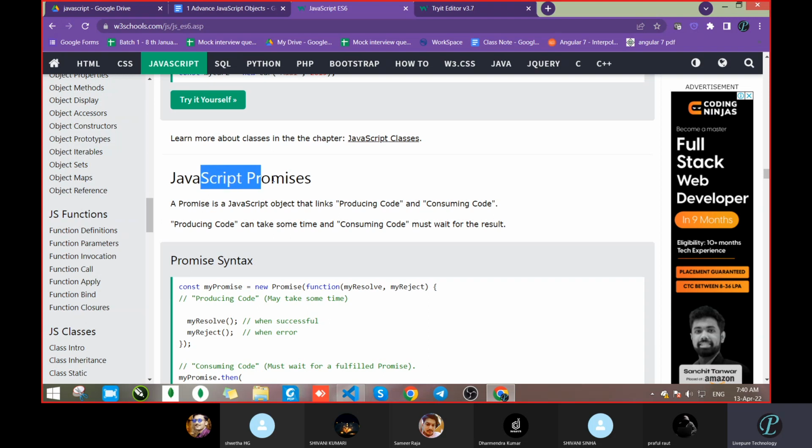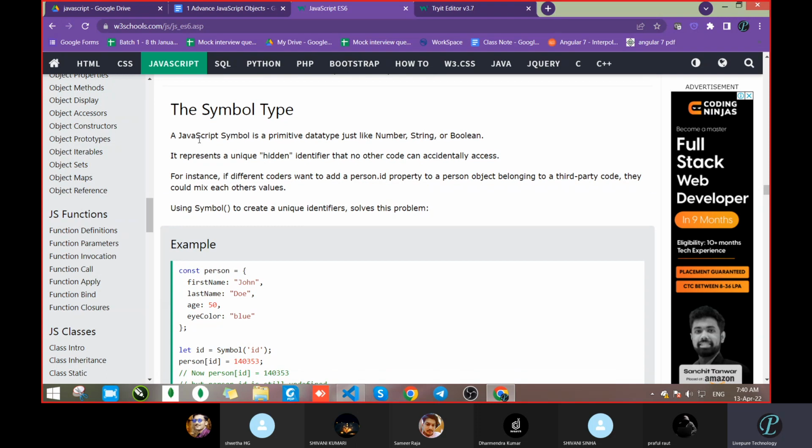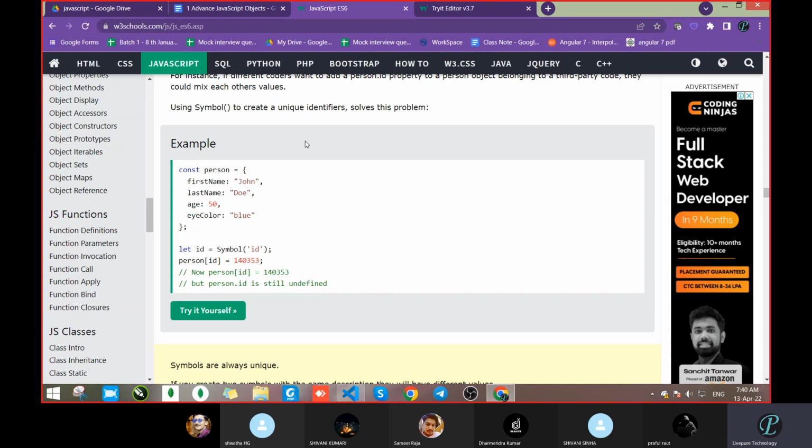Okay, so JavaScript promise we will cover that. Let it be here. Then what is this symbol type? The JavaScript symbol is a, let's look over what this is.